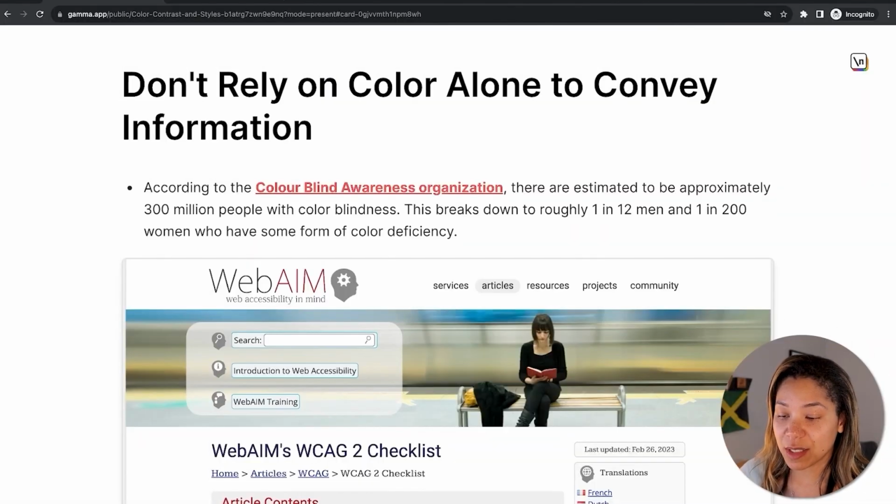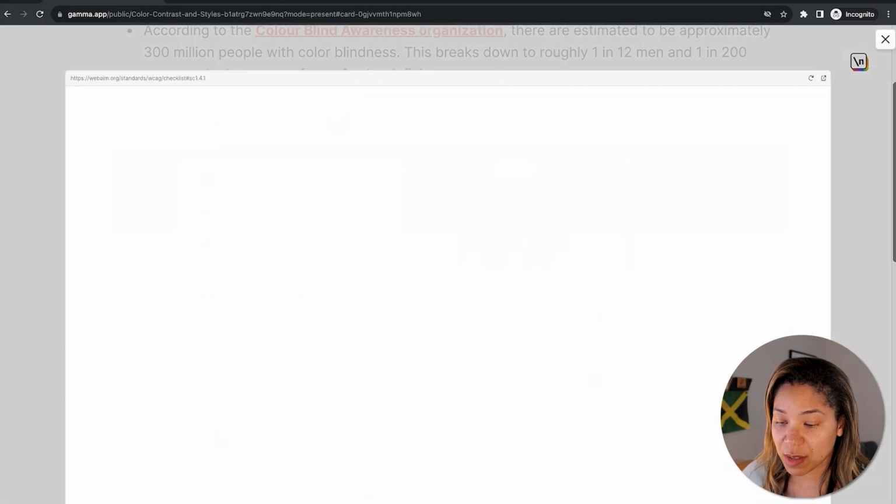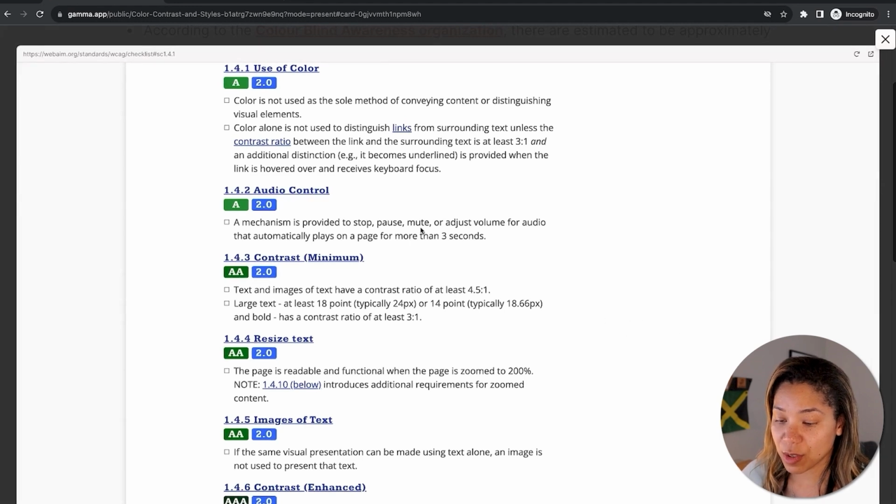According to the Colorblind Awareness Organization, there are estimated to be approximately 300 million people with color blindness. This breaks down to roughly 1 in 12 men and 1 in 200 women who have some form of color deficiency. The WebAIM checklist item 1.4.1, use of color, states that color should not be used as the sole method of conveying content or distinguishing visual elements. And then the second bullet point goes on to say how color alone should not be used to distinguish links, providing more context there of how it should be used.